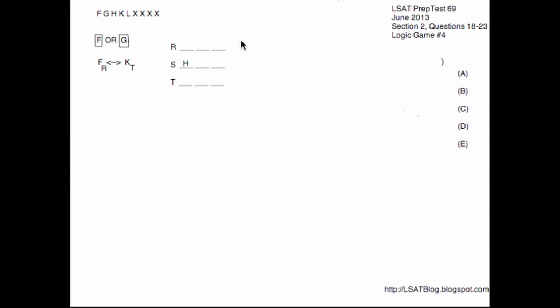Anyway, what do I do? I set up 2 different main diagrams to start with based on whether we have FR and KT occurring or based on whether we have neither of those 2 things occurring. I'll draw a second set of spaces here to represent that second possibility. So here are those 2 possibilities to start with. Top diagram, FR happens and KT happens. Bottom diagram, FR does not occur and KT does not occur.